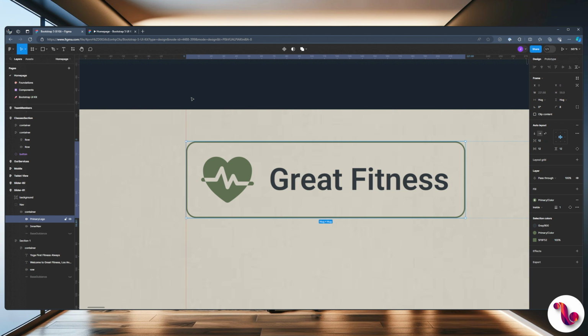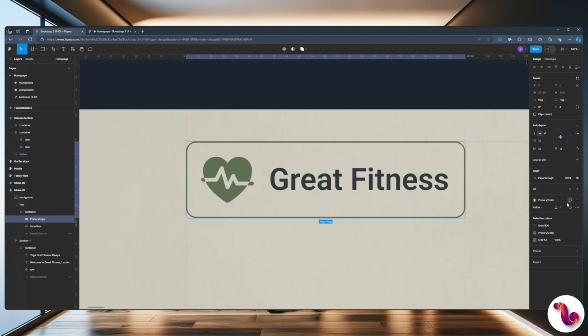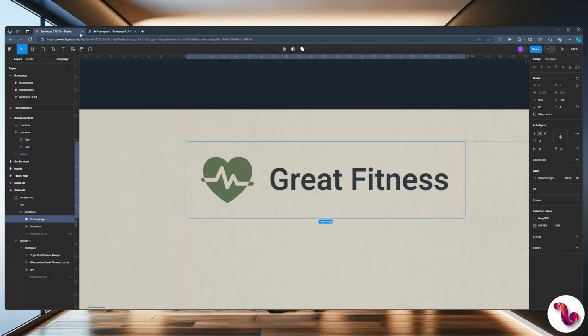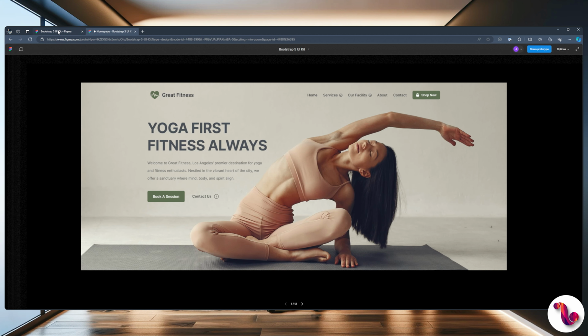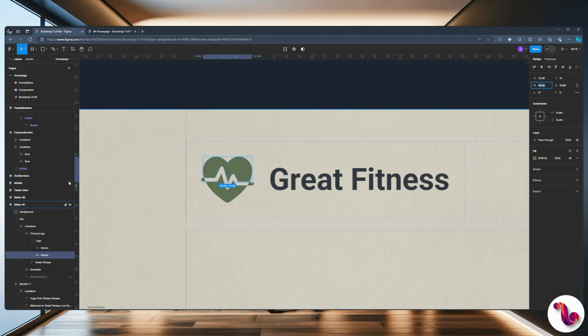All right, so first off, it looks like a button. I don't really like that. So let's get rid of the stroke. The stroke was an idea that I had and it's definitely not working. Okay, let's take this Great Fitness text and change it to bold. See how that looks. The icon is too big, so let's decrease the icon a little bit.